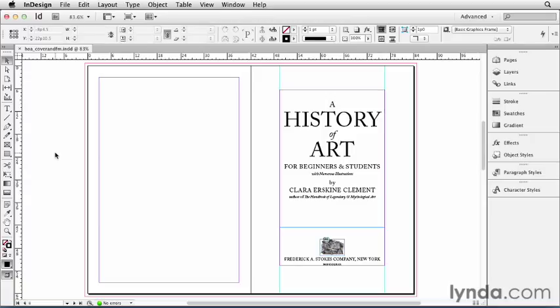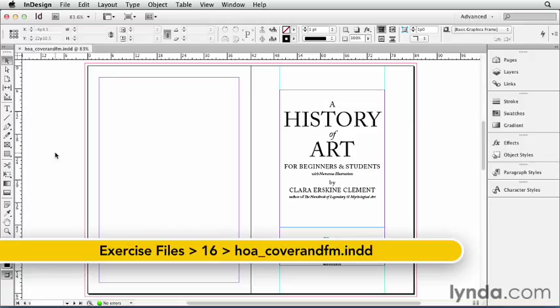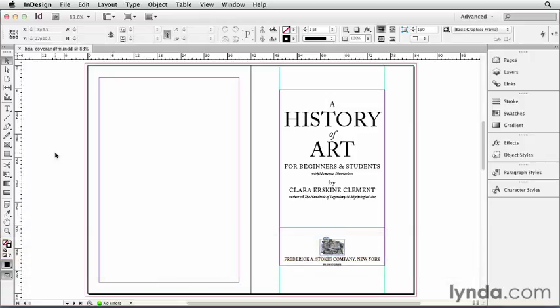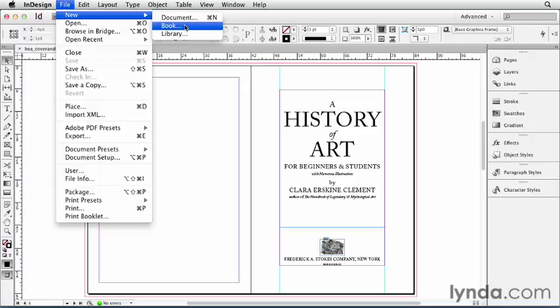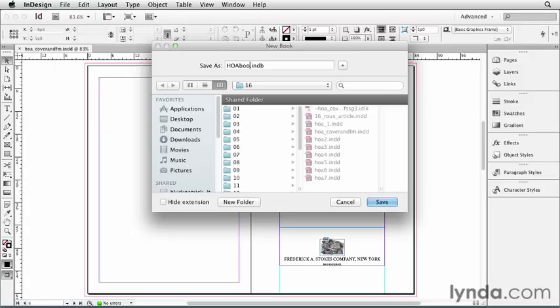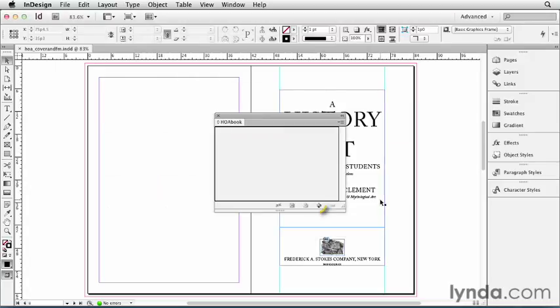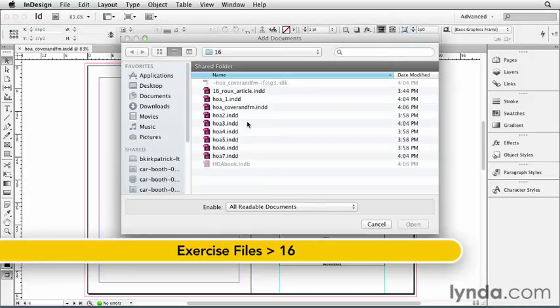I have the front matter file for my book open here, and I'd like to make a table of contents, but I'm going to do it for the whole book. In this case, I've already thrown away the book that I created earlier in this chapter, so I'm going to create a new one. File, New Book. I'll give it a name, click Save, and then add my documents.